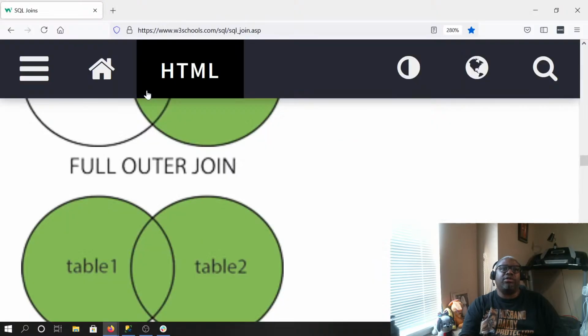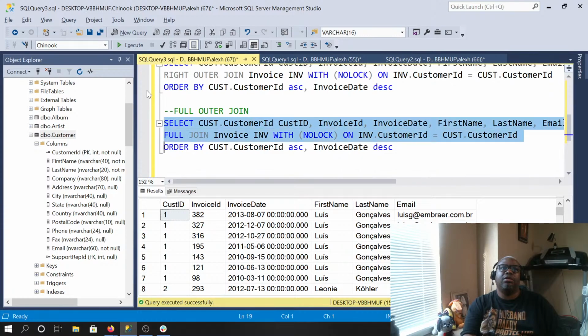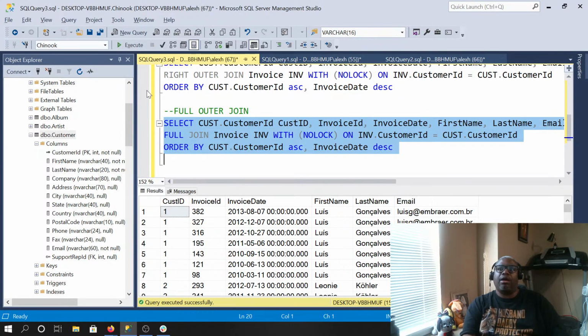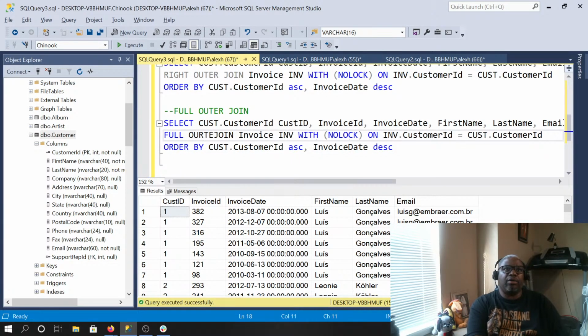Is it full outer join? Or is it full join? I can't remember. I haven't done too many fulls. All right. So in this instance, with this full join, or is it full outer?